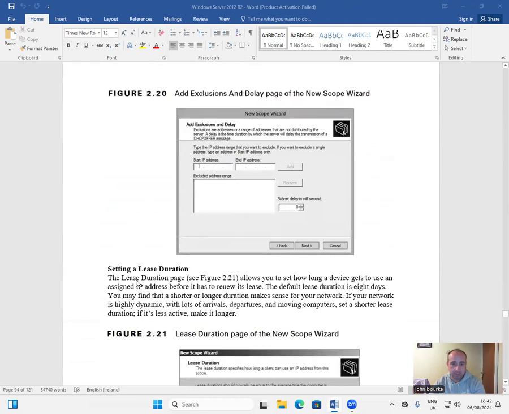Setting the lease duration. The lease duration, see figure 2-21, allows you to set how long a device gets to use an assigned IP address before it has to renew its lease. The default lease duration is 8 days. You may find that a shorter or longer duration makes sense for your network. If your network is highly dynamic with lots of arrivals, departures, and moving computers, set a shorter lease duration. If it's less active, make it longer.